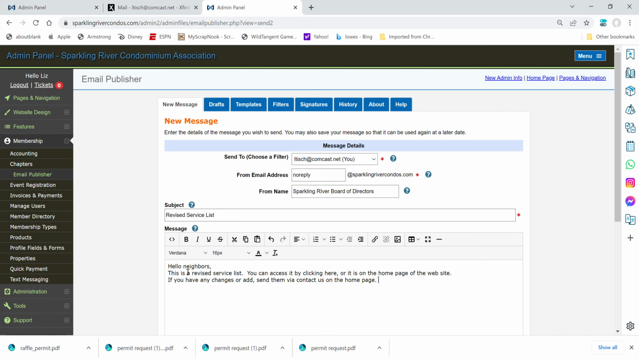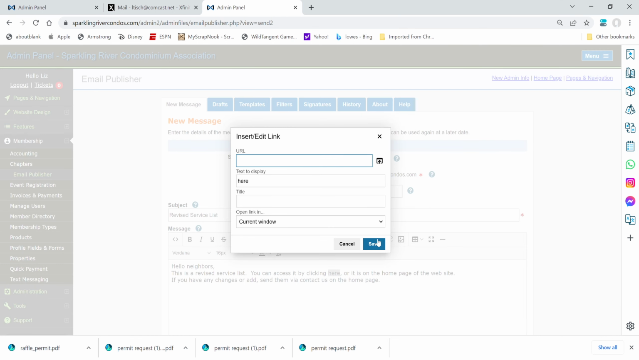Okay, now you'll notice I said this is a revised service list. You can access it by clicking here, or it's on the home page of the website. So when I say clicking here, what you want to do is highlight that word here. You want to go up to your menu here, and you see that little paperclip? You want to click that paperclip, and then here you're going to point to the document that you want to show when the folks click on the click here.